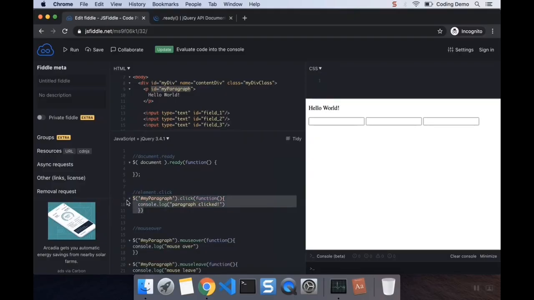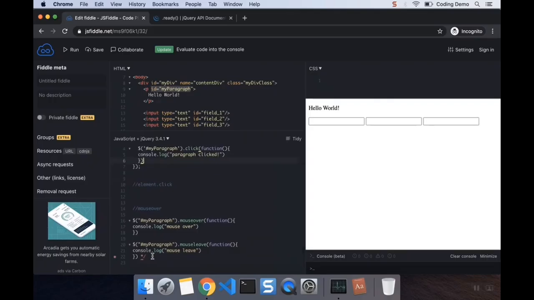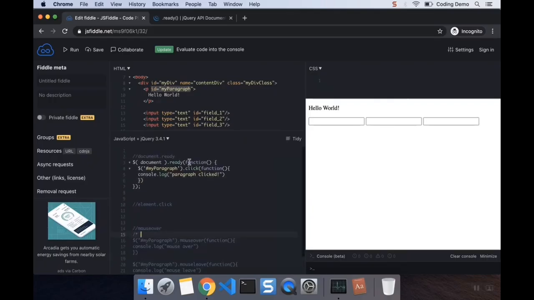All right, so let me move this right inside here, and let me comment these out. We will cover these in the next slide. So in here, let's say the paragraph is clicked and we have to log that event. So let's click on this.